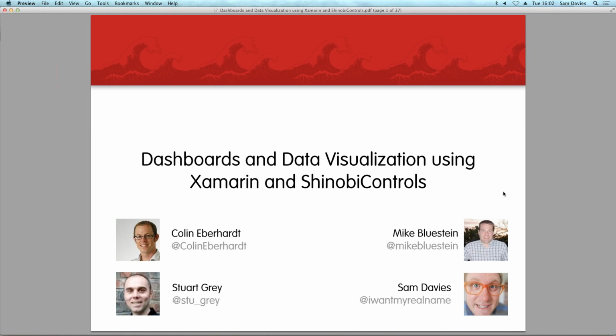Yeah, thanks for that introduction. So as Rich pointed out, we're talking today about dashboards and data visualization using Xamarin and ShinobiControls. A little bit more about some of the presenters. I'm Colin Eberhard, in the top left. I'm CTO of ShinobiControls. Right beside me is Sam Davies, who you can see in the bottom left here. Sam's our technical evangelist, bottom right. He's our technical evangelist, blogger, presenter, speaker, and all kinds of cool things like that.